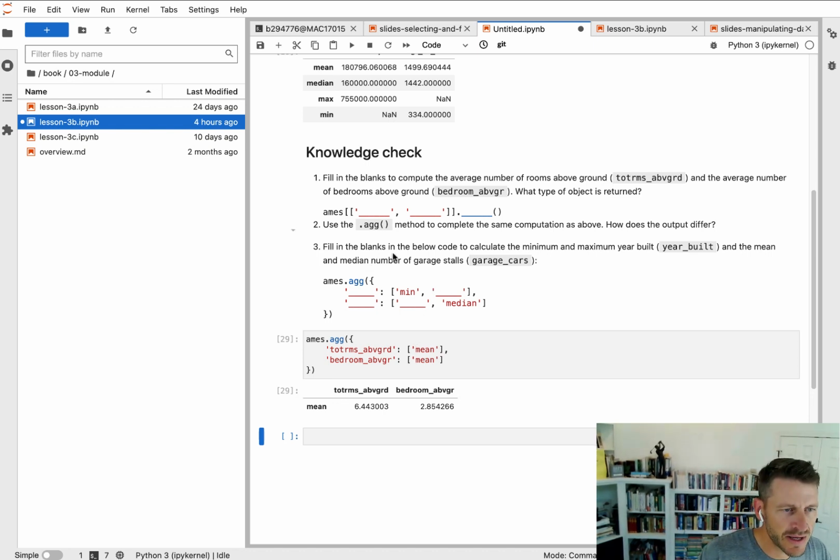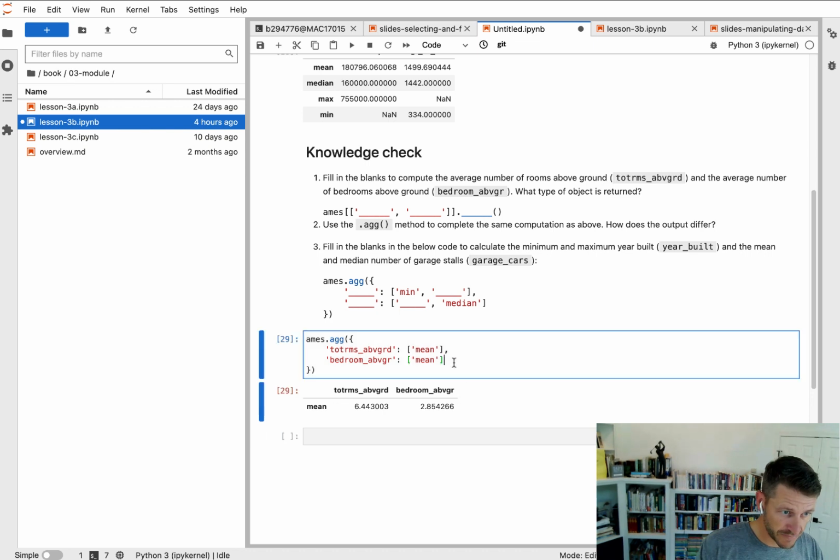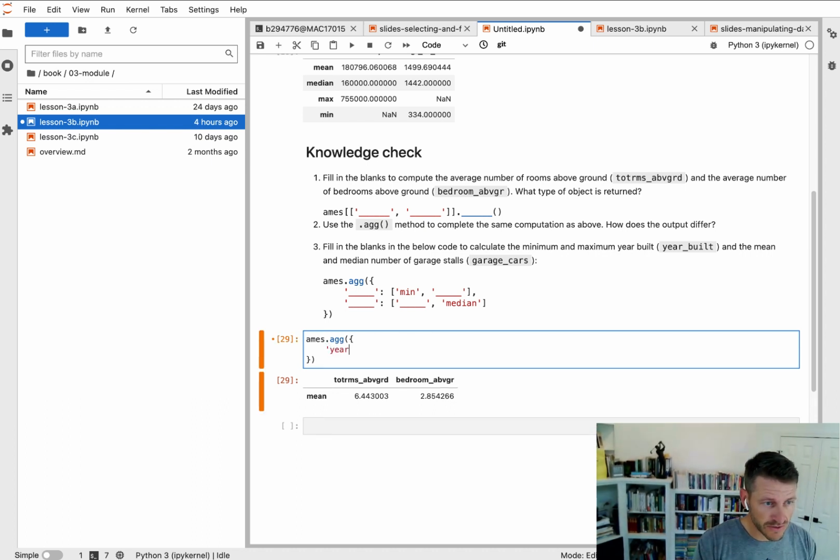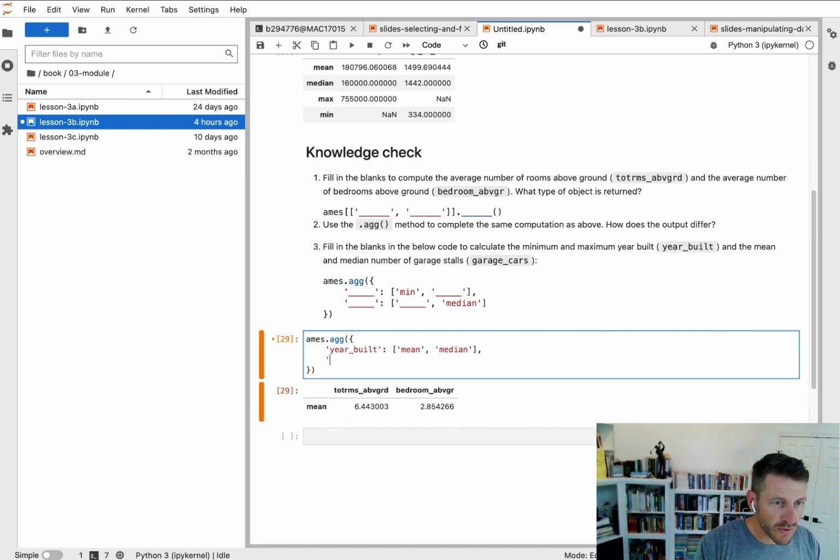All right, so then it says fill in the blanks in the below code to calculate the minimum and maximum year built and the mean and median number of garage stalls. Okay, so we've got a couple of different variables and we've got different summary stats that we want to compute for each one. So first, let's go ahead and do year built. And for that one, we want to get the mean and the median. And then for garage cars, we want to get the, what was it? The mean and the median.